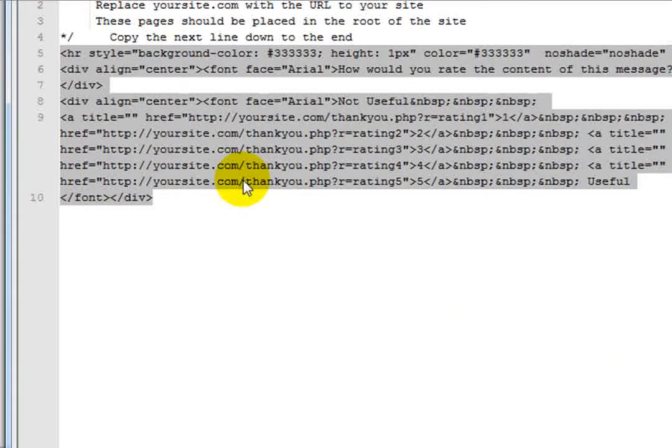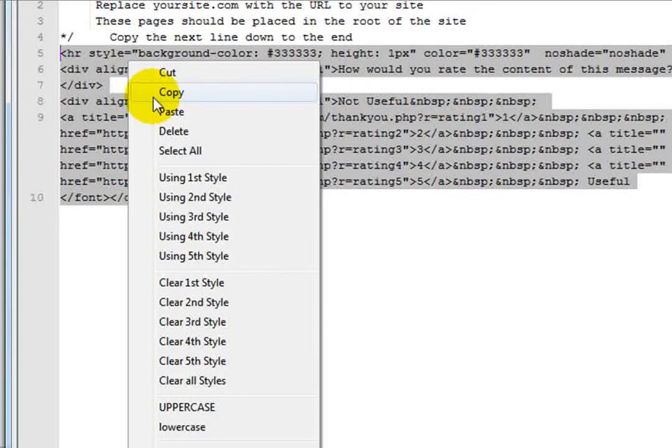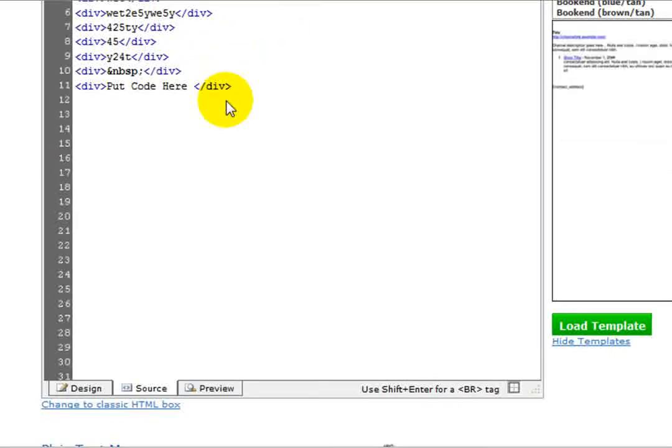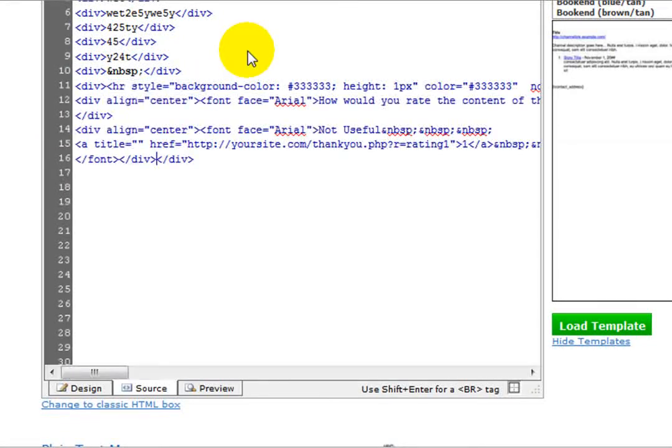We're going to go to this message. We're going to highlight the code from here to here. You don't want to copy anything above this line because it will not look good in your message. Right click, hit copy, or use Control C. Come back to this section, highlight where you put the placeholder, and then use Control V to paste your code in.